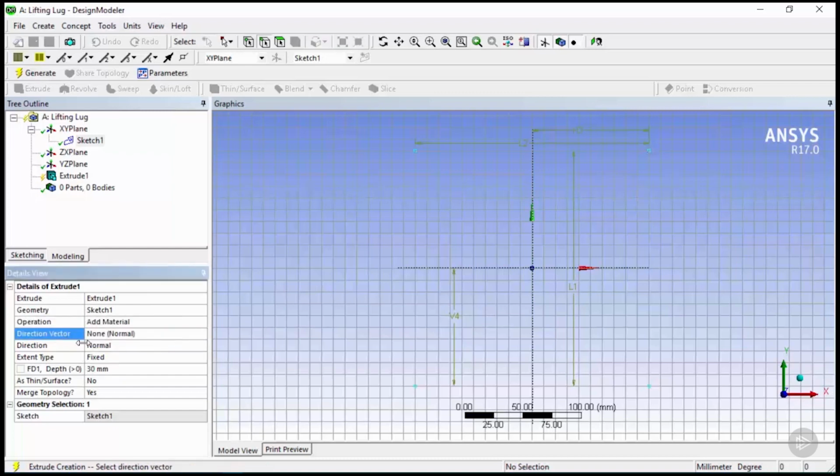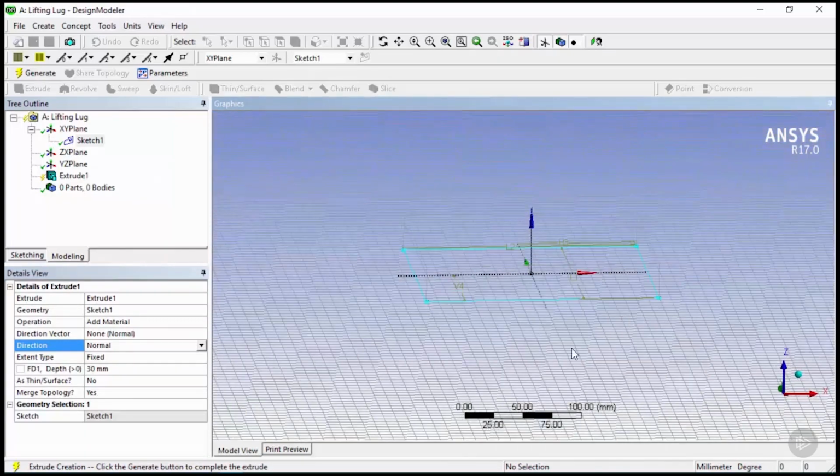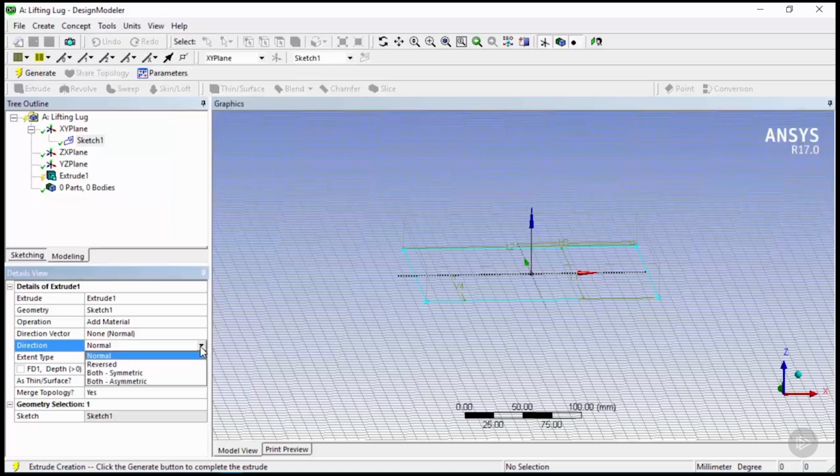The next parameter here is the direction vector. If you click here, we have the direction vector. It just has none, so we're going to click on Apply and leave that as the default. Now the direction is normal to our sketch plane. So if we rotate this out, we can see here that it's going to extrude into the +Z direction. So now what we want to do is actually reverse this, just for the tutorial's sake, and put this in reverse. So that's going to extrude it in the -Z direction.